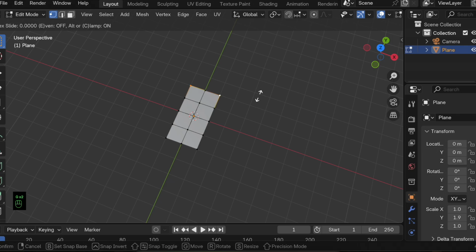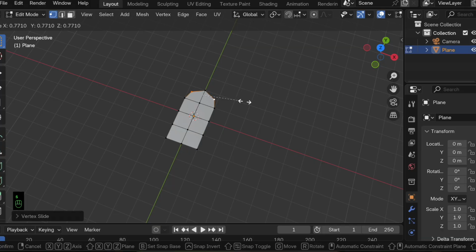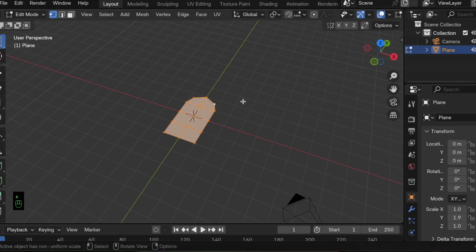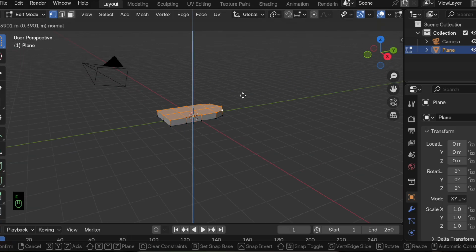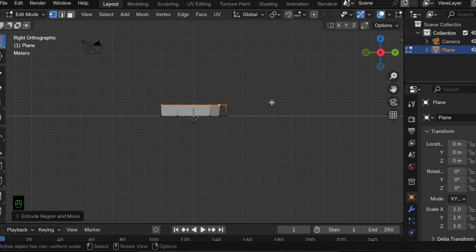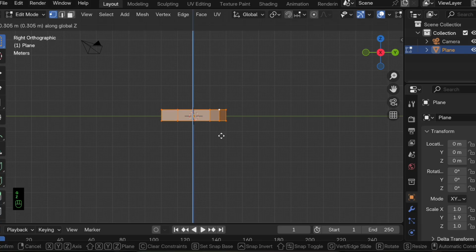Then GG to slide back, then S to scale it in, and press A to select all, then E to extrude it on the Z axis. So I'll just make it a little bit bigger. Yeah, something like this looks okay. Then we are on the X axis, then A to select all, then GZ to move it to the very center, something like this.